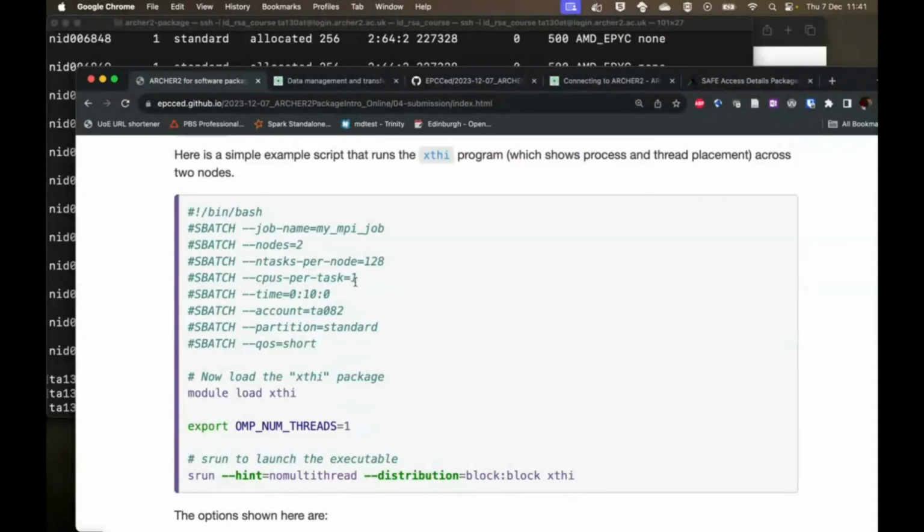If you were doing something like hybrid MPI plus OpenMP threads, this will usually correspond to the number of OpenMP threads per MPI process. But we can talk about that if people have questions, I can talk about that in a minute. Time is the maximum wall time for the job. This is how it tells the scheduler what size of slot it needs for these nodes.